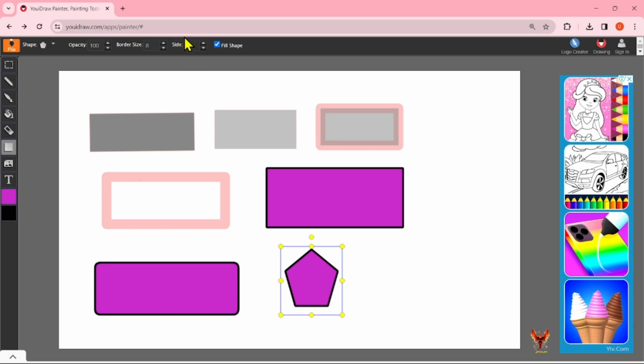The next one is the side. Changing this side, now I've changed it to 3, so you see that the shape has got 3 sides. Now if I change it to 4, you know that the shape has 4 sides. So you can change it to 6, 7, 8, 9 and 10. By changing the sides, you can change the shape of your pentagon.